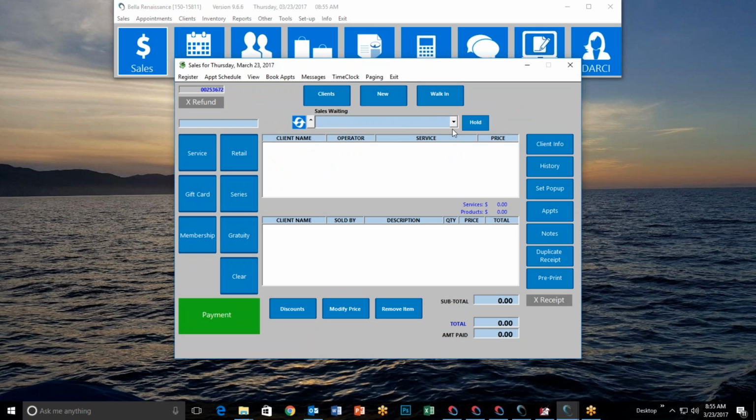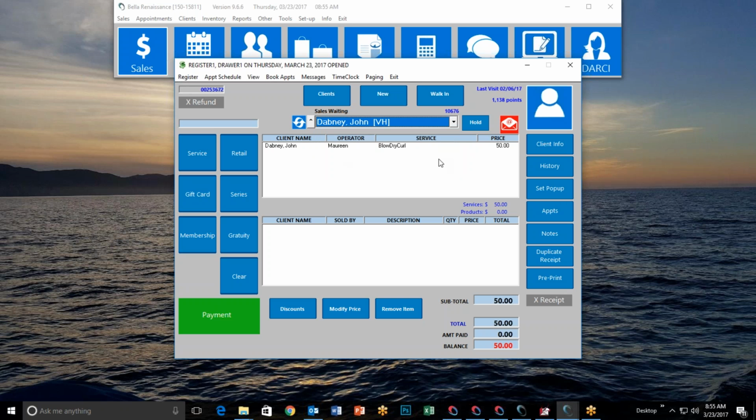Everybody who has an appointment with me today will be listed here. And it will be listed either in alphabetical order or in order of checkout. That's awesome. So in my case, I've got it in order of checkout. If I click on one of these names, it'll fill their ticket in for me. John Dabney saw Maureen, got a blow dry and curl for $50. I'm going to clear that.